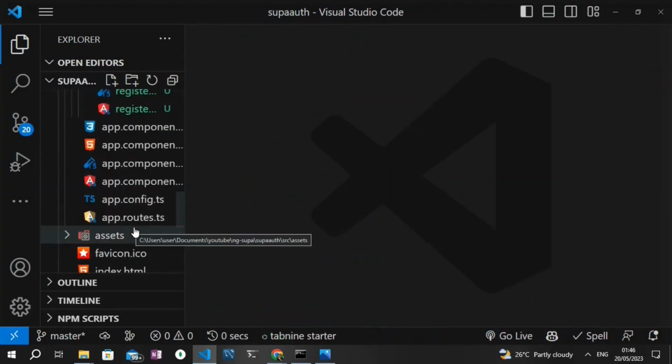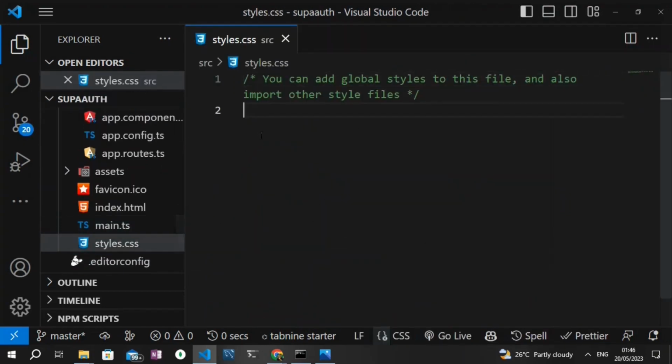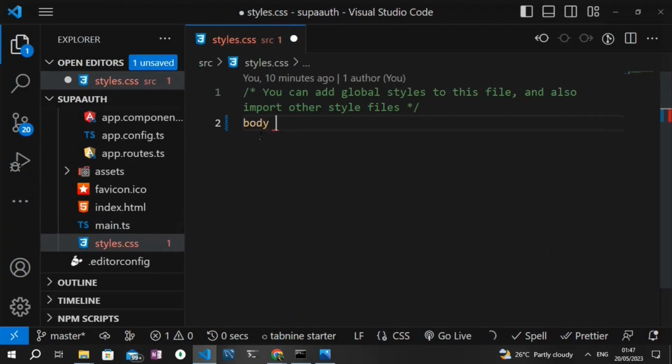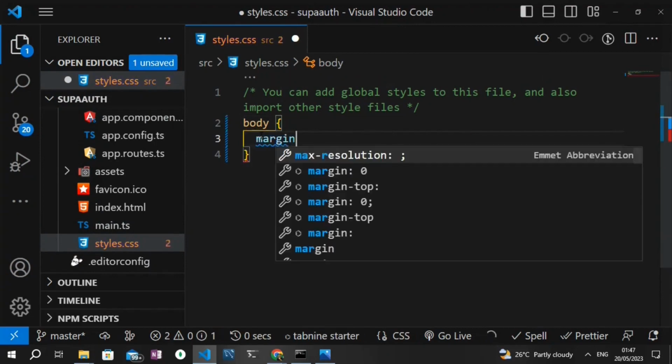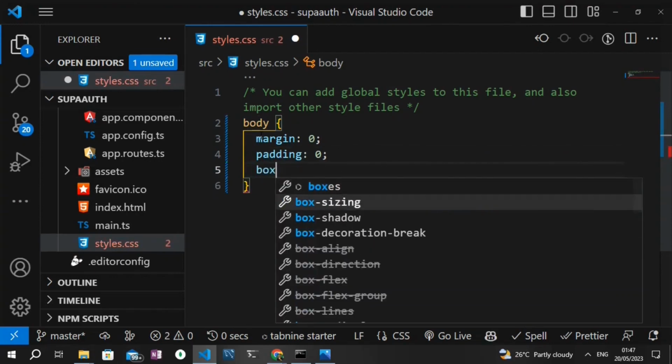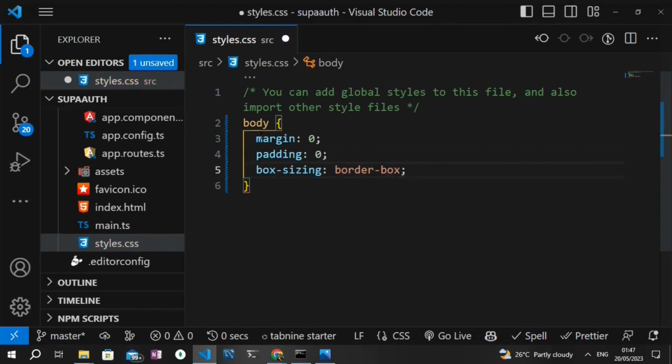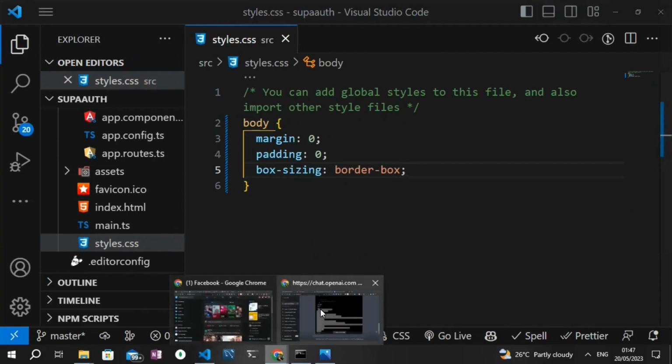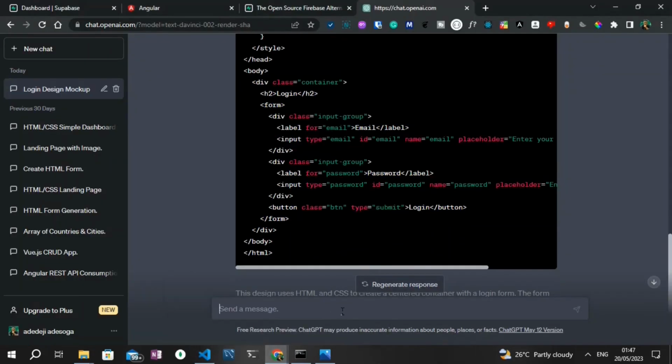So before I proceed, I'm going to head to the style.css file to configure our global styles. That is, I'm going to add a body style which is going to apply to every component. So I'm going to give it a margin of 0 and then a padding of 0, as well as box-sizing of border-box. So I'm going to save that. So we've been able to generate the design for the register and login page.